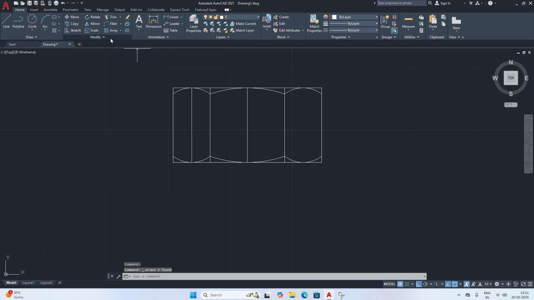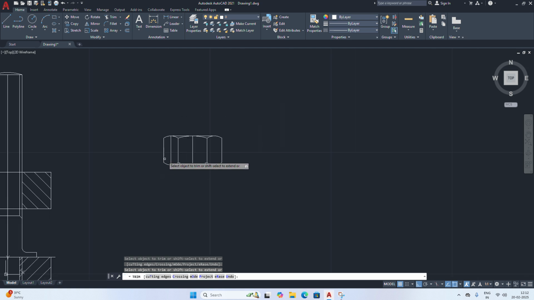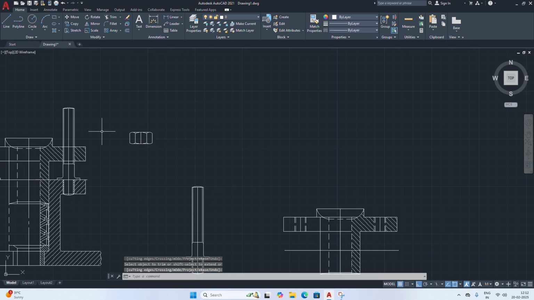Delete. Now we'll just trim these portions, unwanted portions. This one, this one, this one, this portion. Trim this portion, this portion. Enter. Okay. Now the bolt is ready.